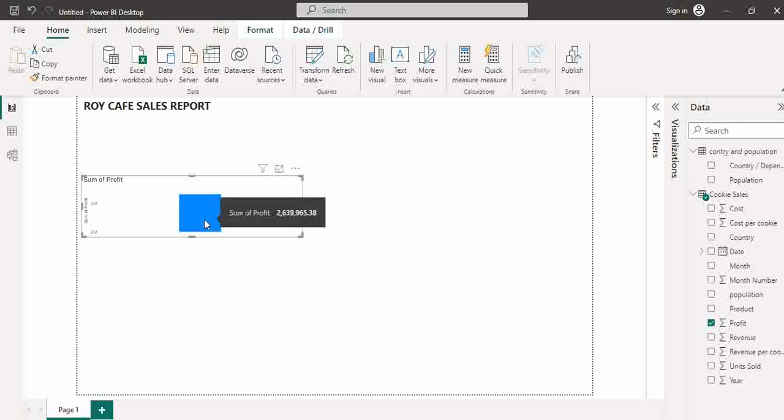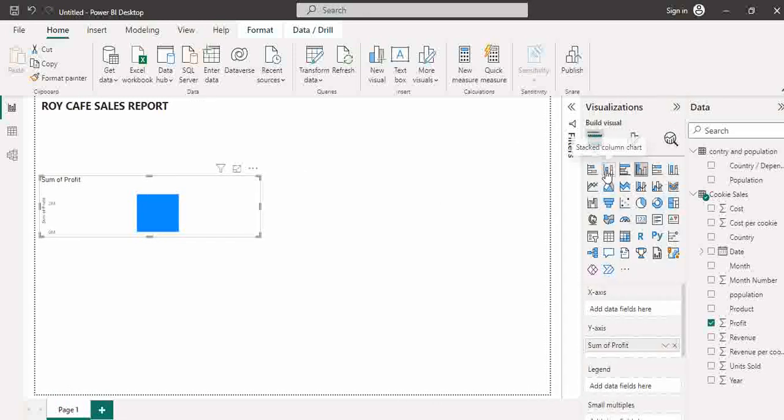If I move my cursor in it, it's saying the sum of profit. Alright, so I can change all this the way I want it to be using the visuals. If I want to use, let's say, the stacked column chart, I can use that. What else can I do? Now I see it shows by year. As you can see, it's saying by year. If I come in here, that's automatically by year.